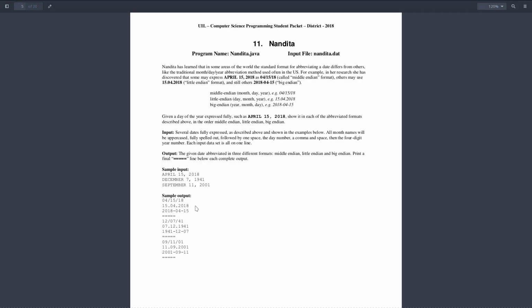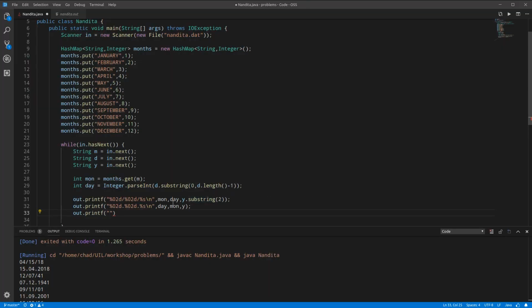So then for our last output format, we want out.printf. And let's see, you're looking at the problem. We want the year, a dash, the month, and then the day. Okay, so year, so we'll say %s, that's the string, dash, %02d, dash, %02d. So the string is the year, then we want the month, and then we want the day.